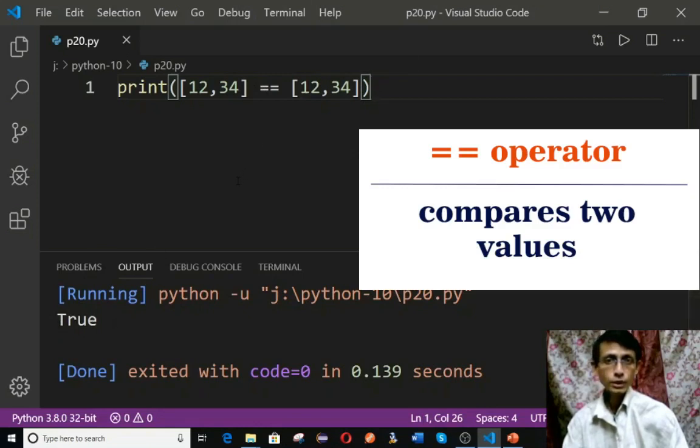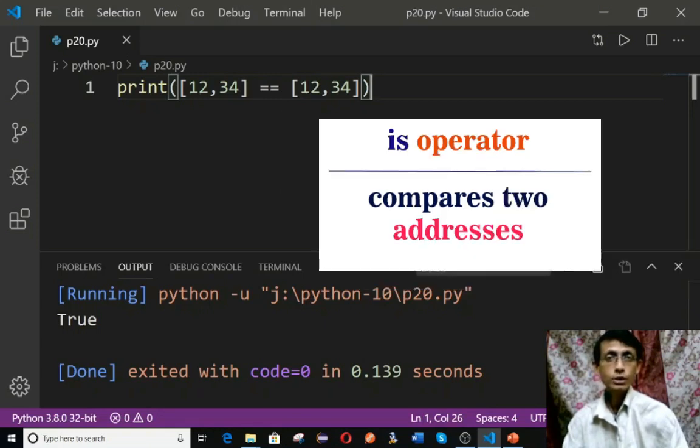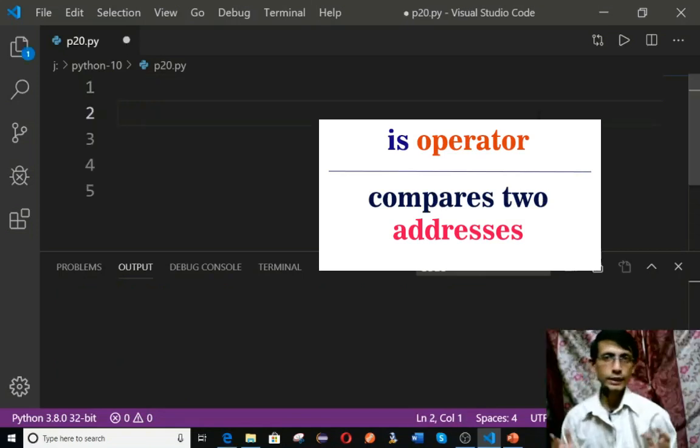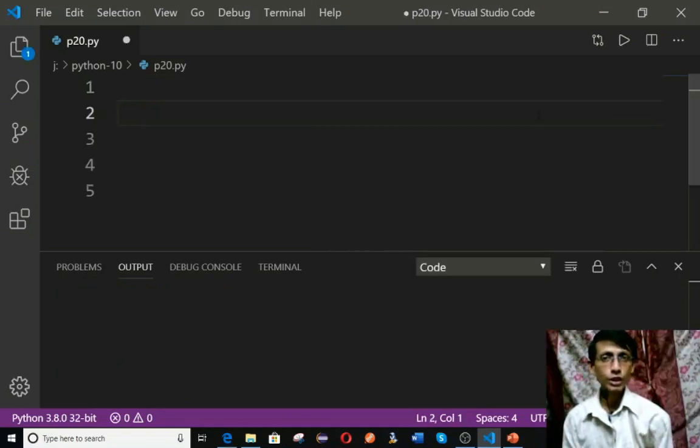So be careful with the use of double equal to and is operator. Double equal to always compares two values and is operator compares two addresses. So this is the difference between is and double equal to operator. Remember that. And second use of is operator is to check whether two data types are same or not.